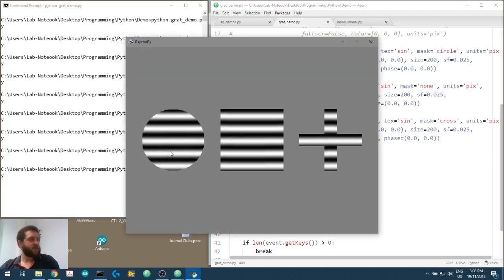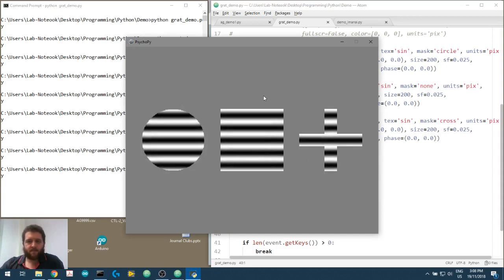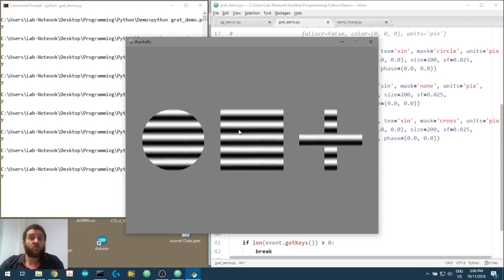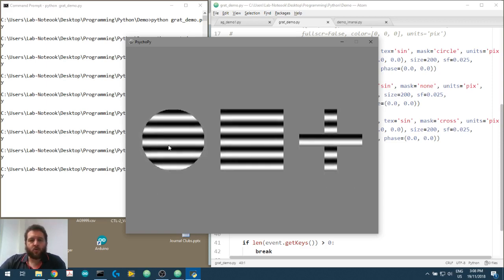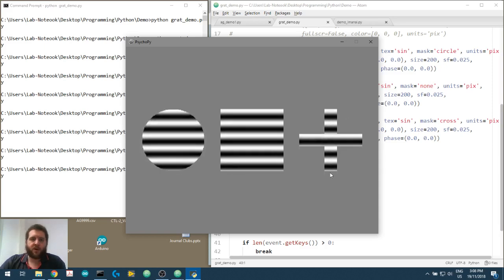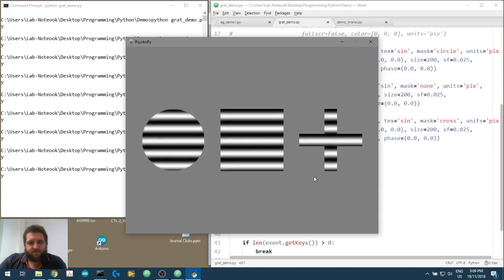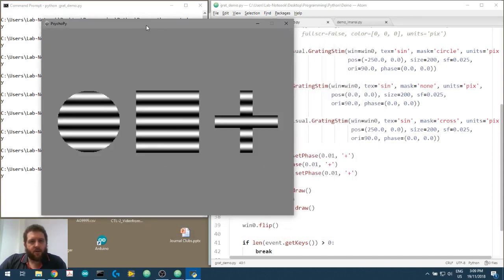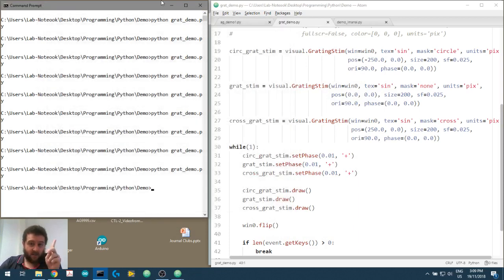And there we go. So we can see there we've applied a cross mask, a square, or no mask at all, so it's a square, and a circle. And the circle radius should be 200 pixels. The cross should also be 200 pixels. So here we can change the shape. Okay, so here we can also know now how to create multiple stimuli for the same window.